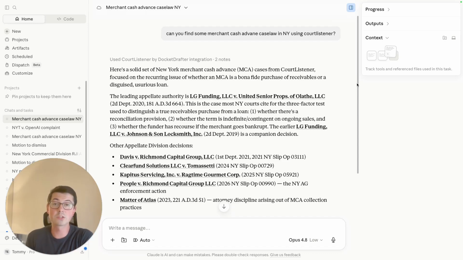I'm going to show you how you can install the free CourtListener plugin for Claude built by DocketDrafter. This is going to give your Claude Cowork or your Claude Code access to CourtListener's database of both case law and federal dockets. It's going to massively help Claude with legal research and also allow you to explore real federal dockets, like for instance, the New York Times versus OpenAI lawsuit.